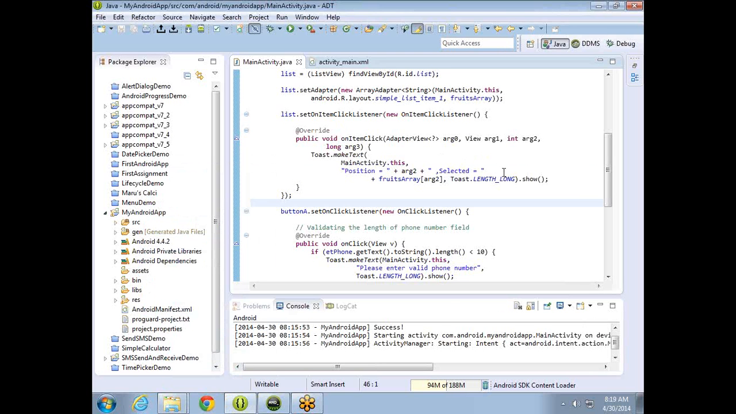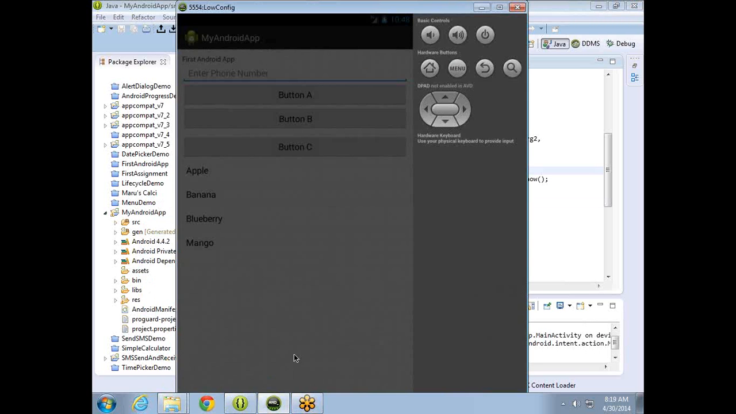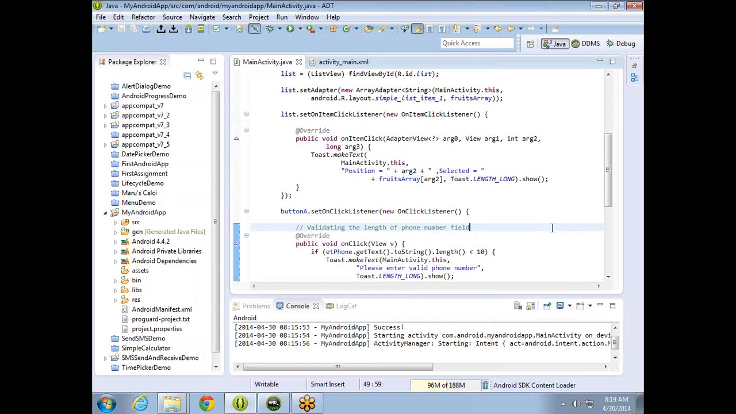What have I done in this? Make text activity.this, position in quotes equal to, plus argument 2, and plus again, right? Yeah, plus is for concatenating, connecting the different parts of the string. It works as a joining parameter. Okay, now it's done.